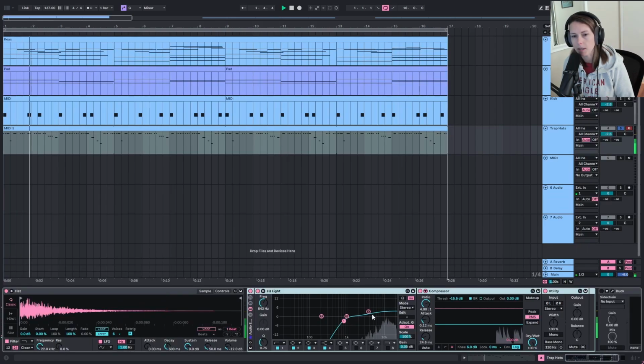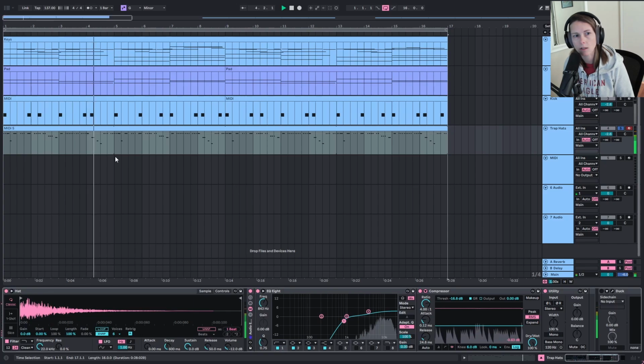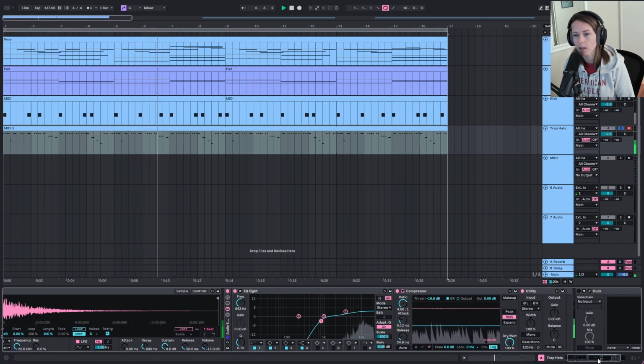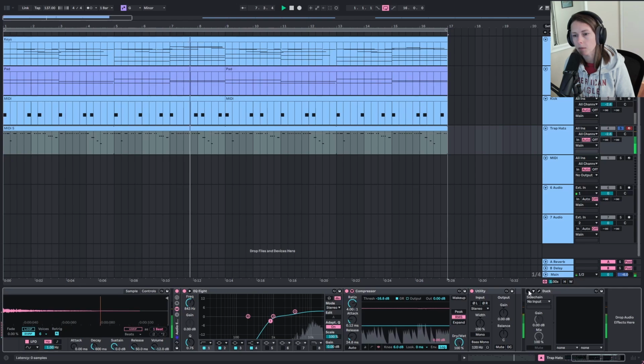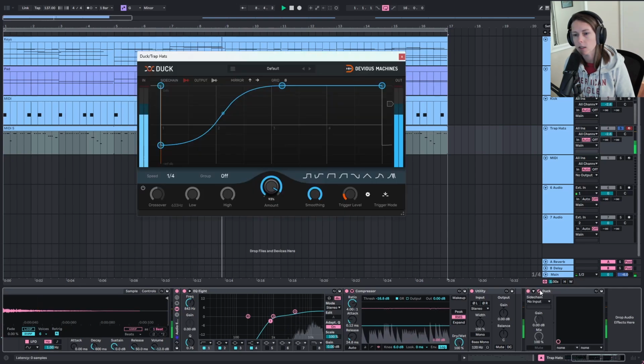For those hats, I'm just coming in and boosting the highs, with a little bit of compression to catch them, because I did turn up the velocity on some of those, so I just want to catch those so it's not a whole lot louder. And then I'm going to use duck, and this is really going to help with the sidechaining. You can use a sidechain compressor, which is going to do the same thing, but I need to just set this to be to the kick.